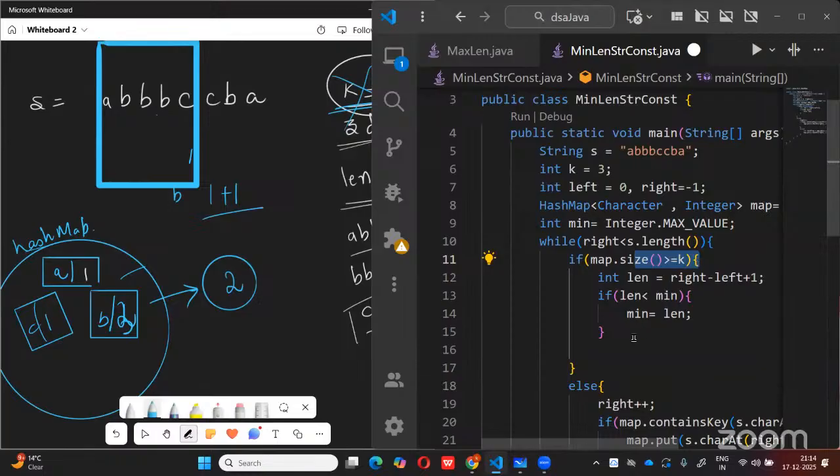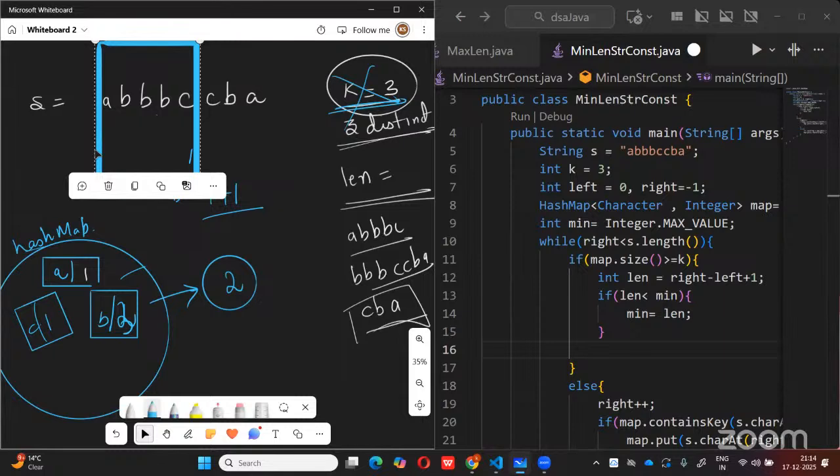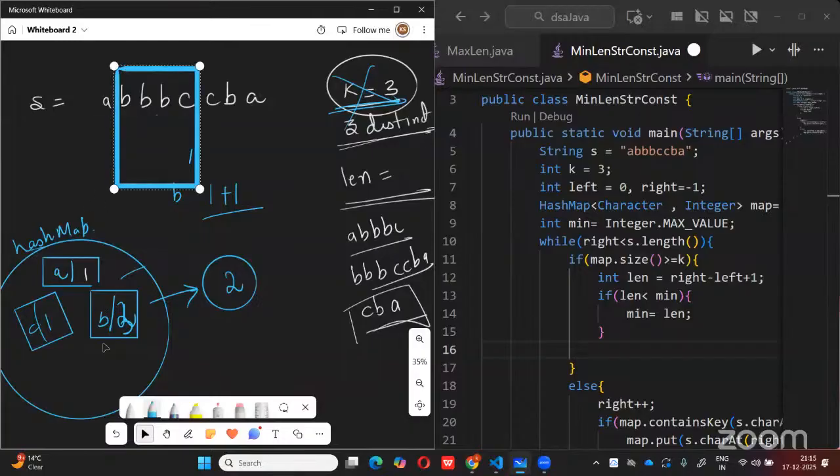So now if it is equal to K, you have to check the length. You check the length using this formula: right minus left plus 1. Whatever length comes out, you update it in the minimum if it is smaller than the previous one. Then the next thing is you have to increment your left pointer. You have to exclude this A from this map.